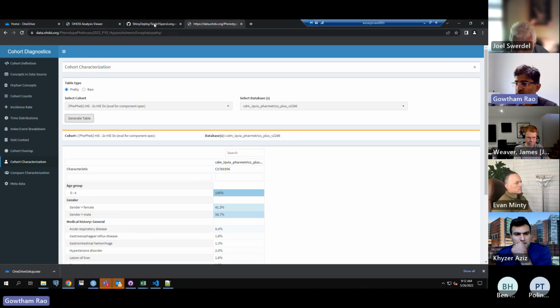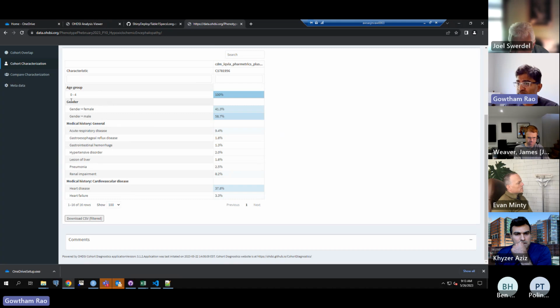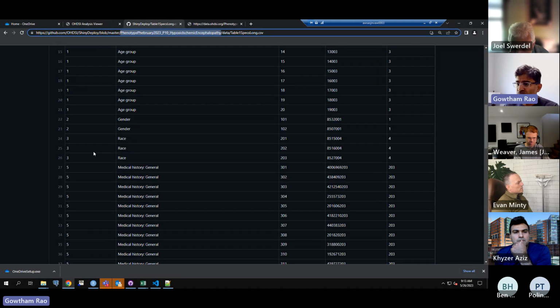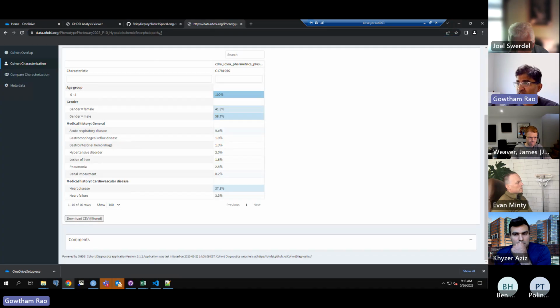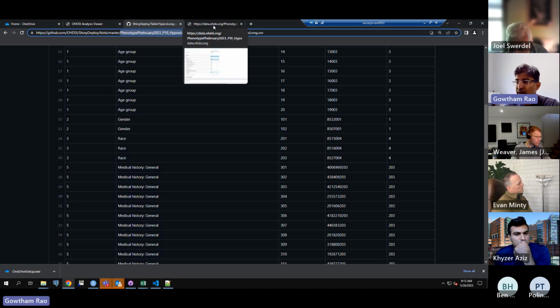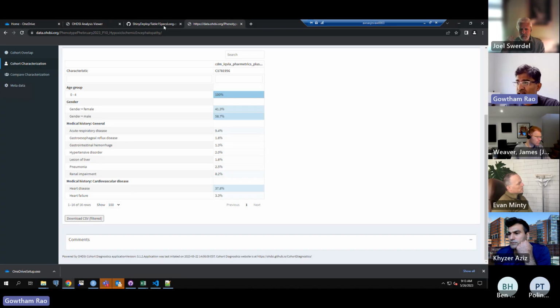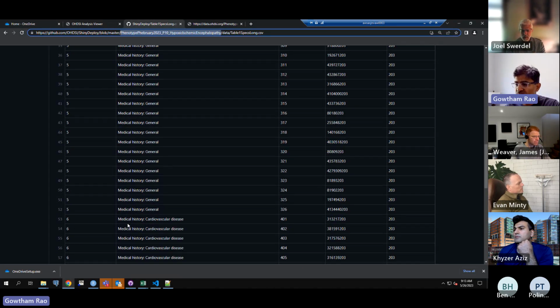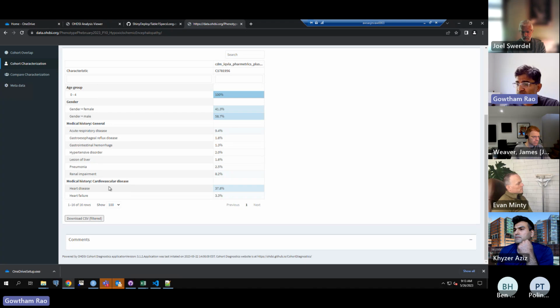That's this age group. So age group, then the second group is gender, so that will be label number 2, gender. And then you want medical history general, that's label number 3. Well, there's no label number 3 because there was no race information in that data source, so it just disappears. But label number 5 is medical history general. So the next available data after age group and gender happens to be medical history general. And after that comes medical history cardiovascular disease. That's over here.